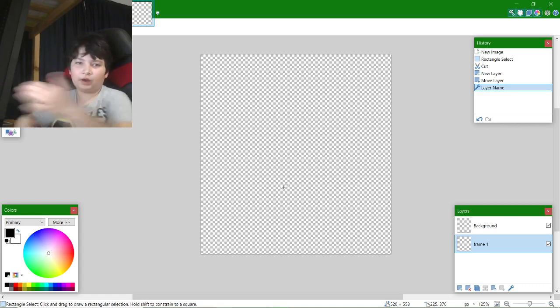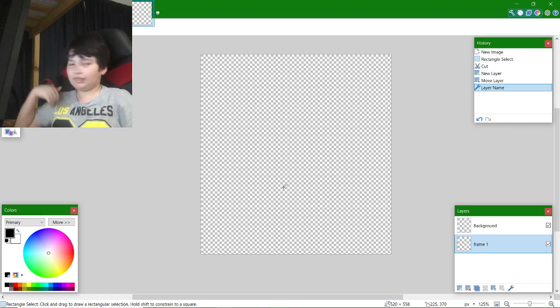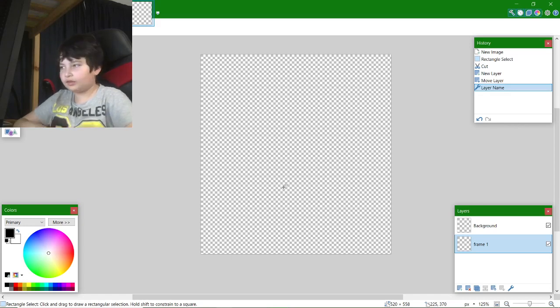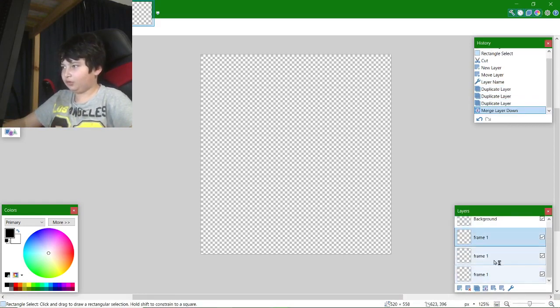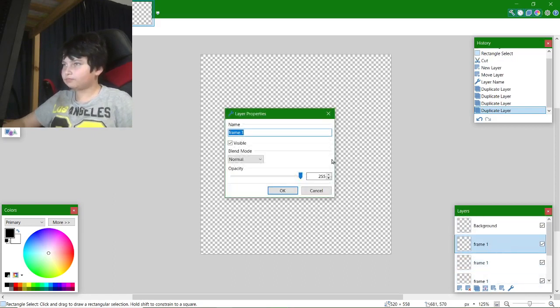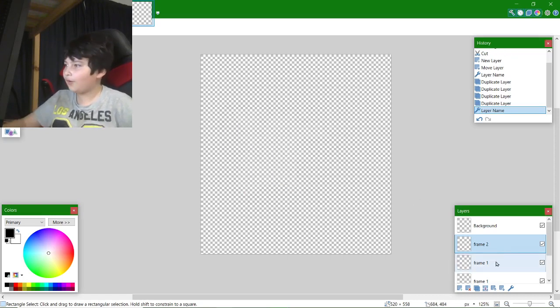Now this is how I make my sprite sheets. You can do it different. You can go find another tutorial on how to make a sprite sheet if you don't like this way. But this is just how I do it. So once you've made your frame 1 layer, just keep copying and pasting it until you have your finished animation for your idle dance. So I have 1, 2, 3. So just rename them to frame 2, 3, 4, and 5, or however many frames you have.